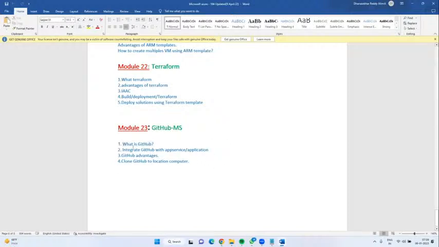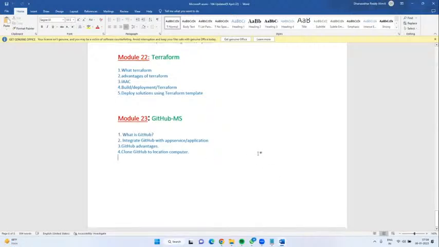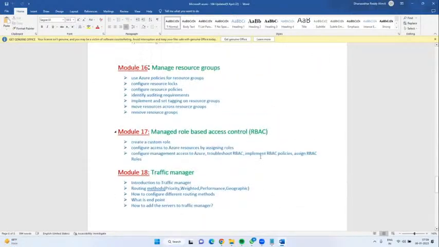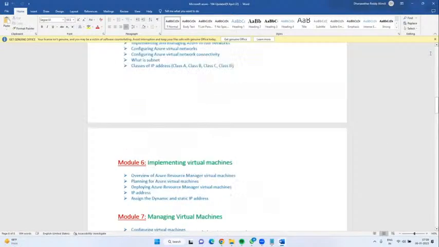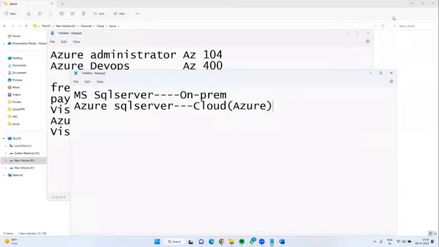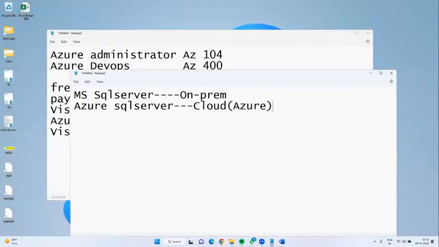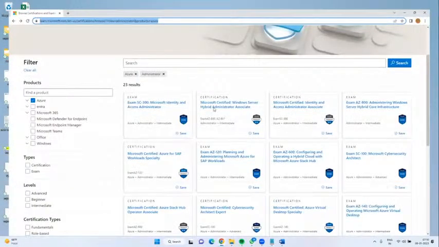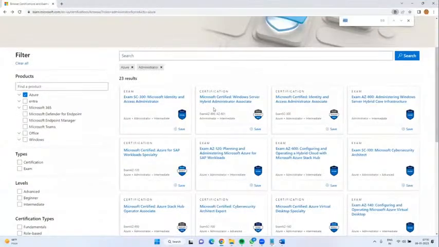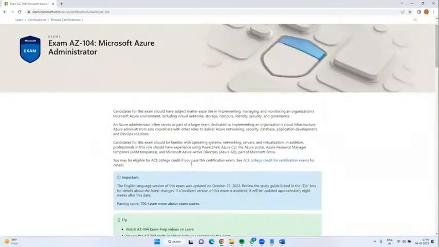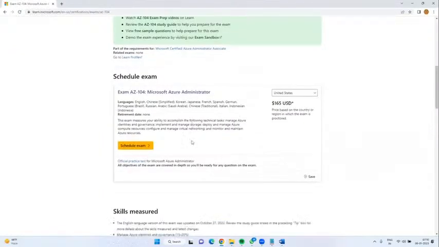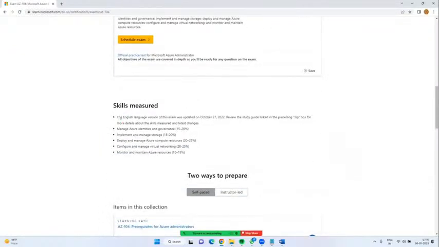Okay, yeah, next. This is about what? The syllabus which I am going to cover is AZ-104. So if you have more queries, happily you can go to the Microsoft official site. I said, right, AZ-104. Click on it. Here we have the syllabus. Okay, what they are covering, have a look.